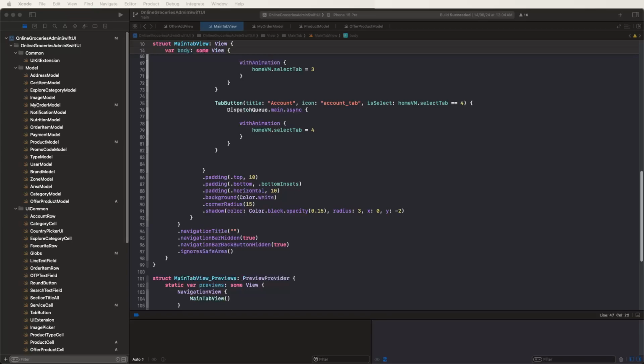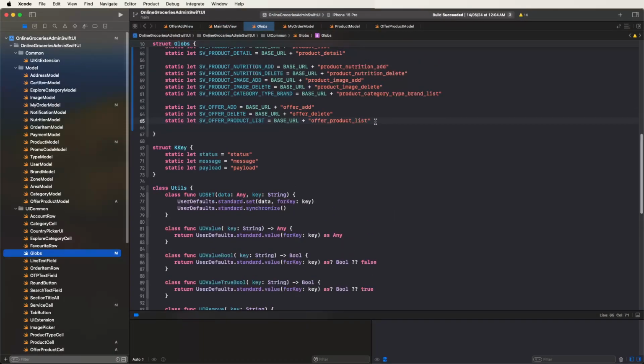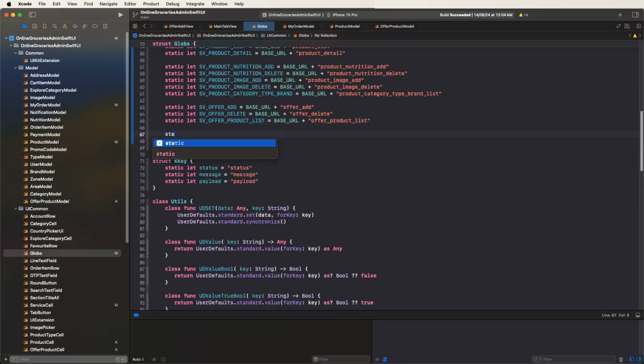First of all, we need to go inside the Commons and find the Globs file, the common UI inside, and declare the API calls. We need to set static let SV_OrderNewOrderList equal to the base URL, plus sign, and set new_orders_list like this.